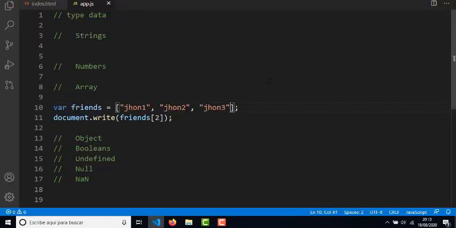One last thing, inside the array, we can even put numbers and booleans, if it's true or false, okay? It's possible inside the array, okay?